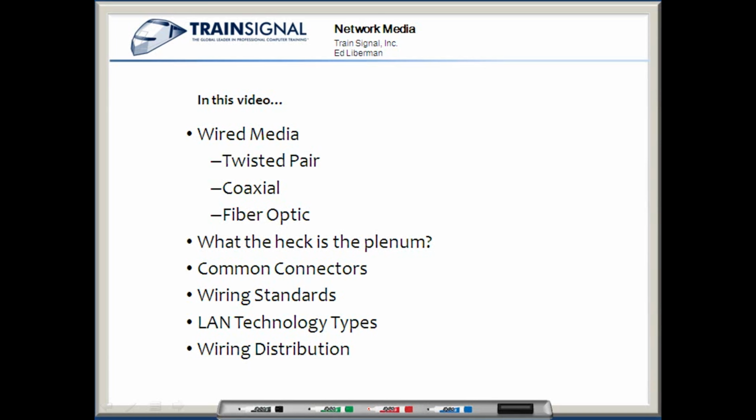Now, we'll start off by looking at the three main types of cabling, which are twisted pair, coaxial, and fiber optic. After that, we'll talk about something called plenum grade cable, and we will answer the question, what the heck is the plenum? I'll tell you what, that question has been asked just that way by many students over the years. So we will answer the question, what the heck is the plenum?